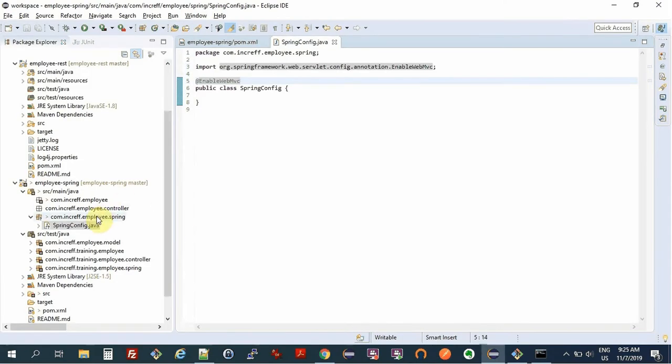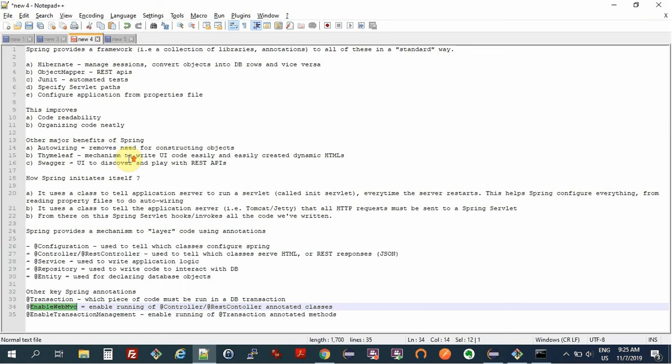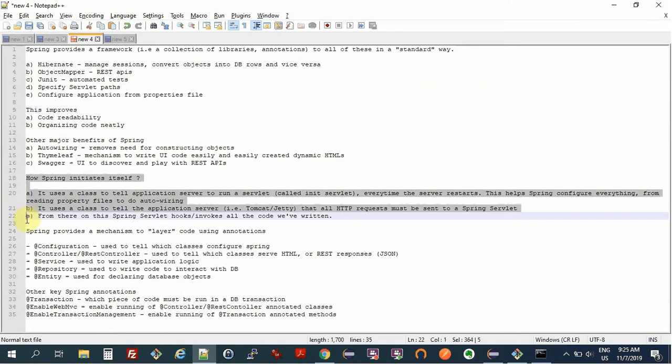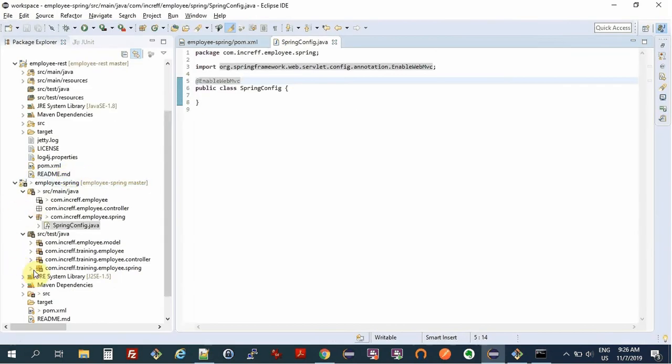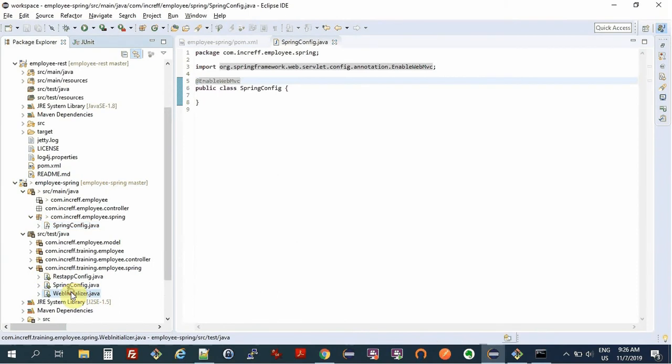The second thing I need to do is tell Tomcat when it loads up that it needs to do the Spring initialization, so allow Spring to initialize itself, and then allow Spring to intercept all HTTP requests coming to the Tomcat server. The way you do that is, I have this class over here. I'll just copy it over here.